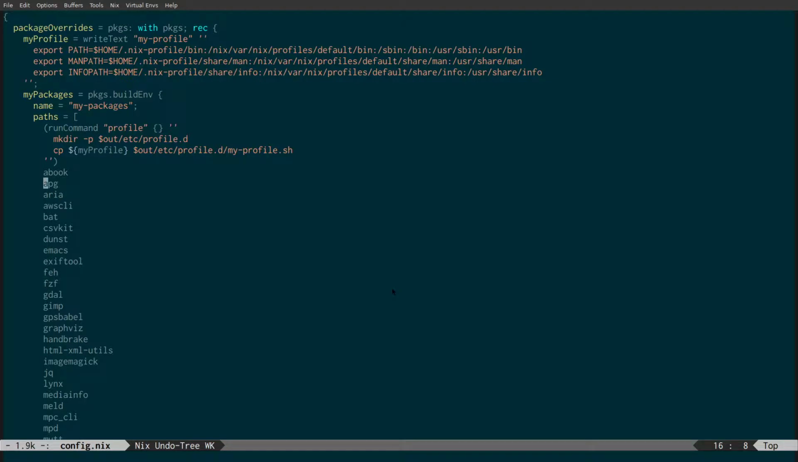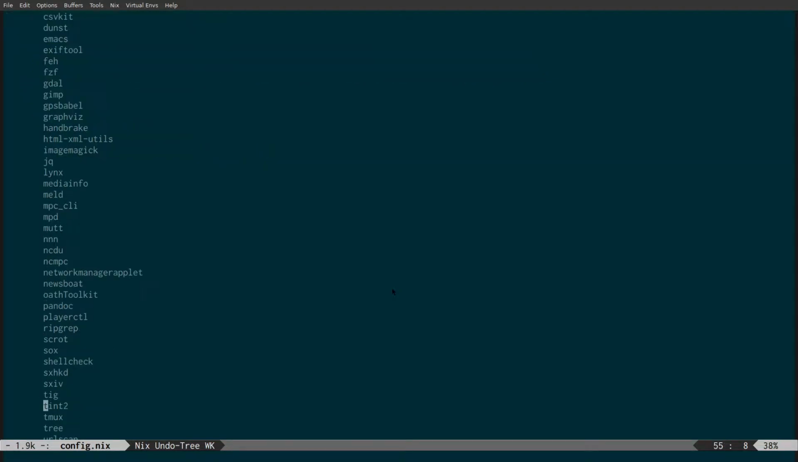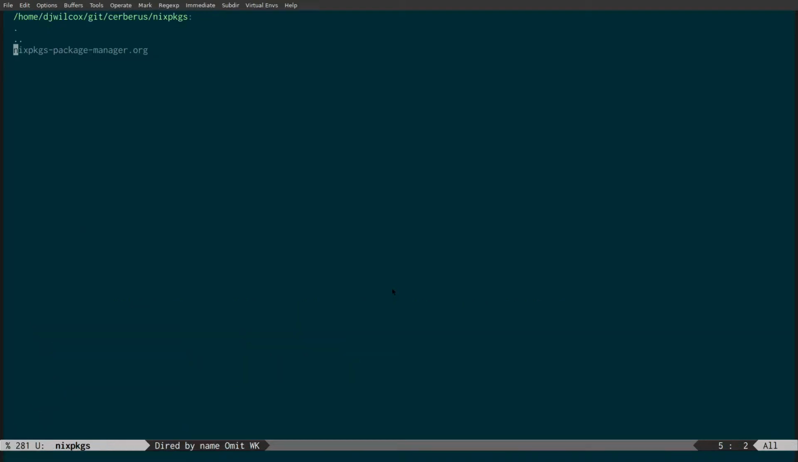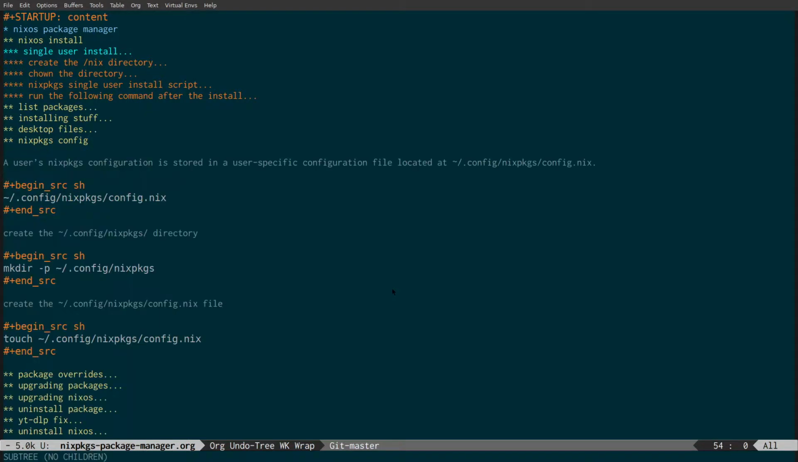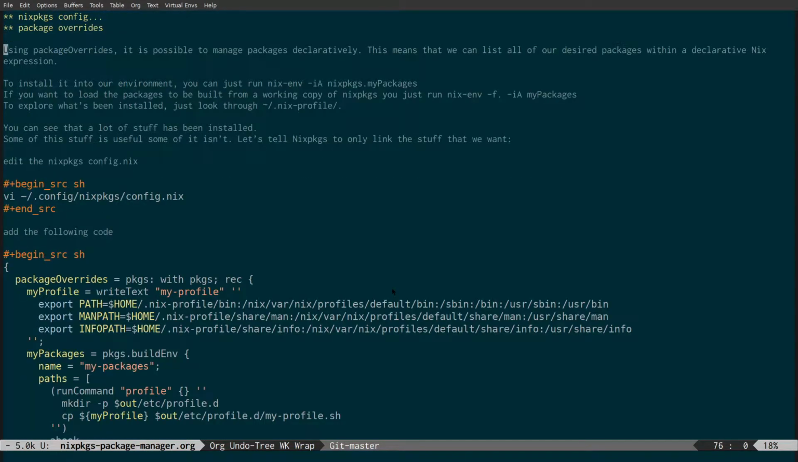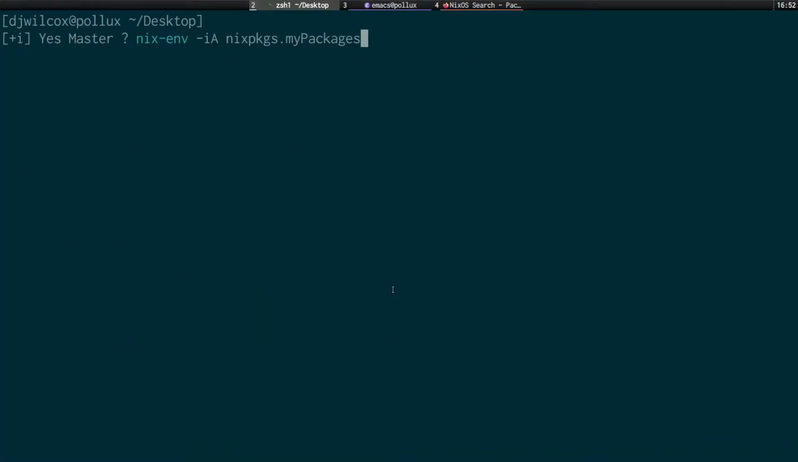Just replace the things in this list with whatever you want to install. And again, if I just come back to package override, so basically when you want to actually install new stuff from the config file, we just run nix-env -i capital A nixpkgs.mypackages, and that's all we got to do.